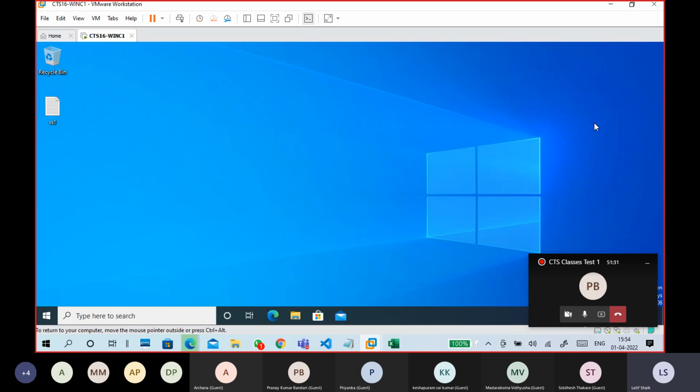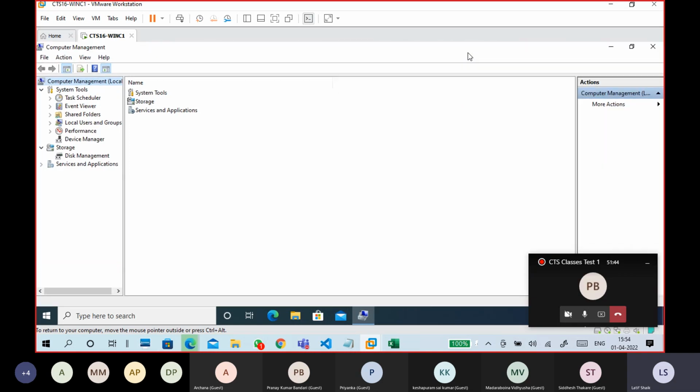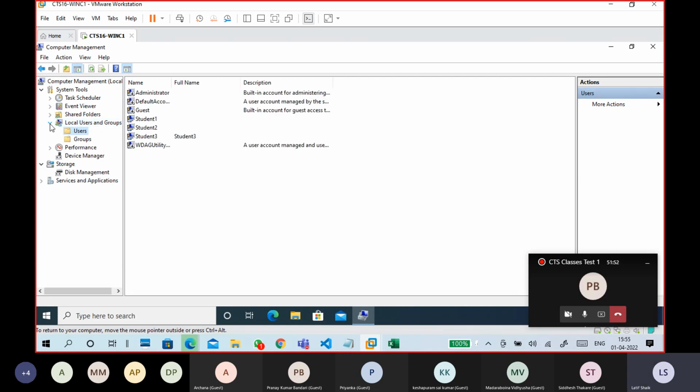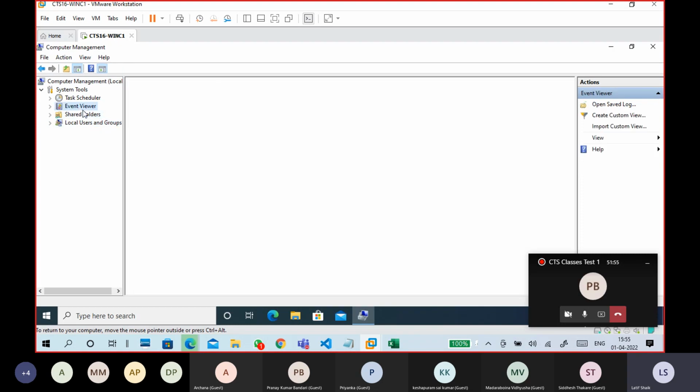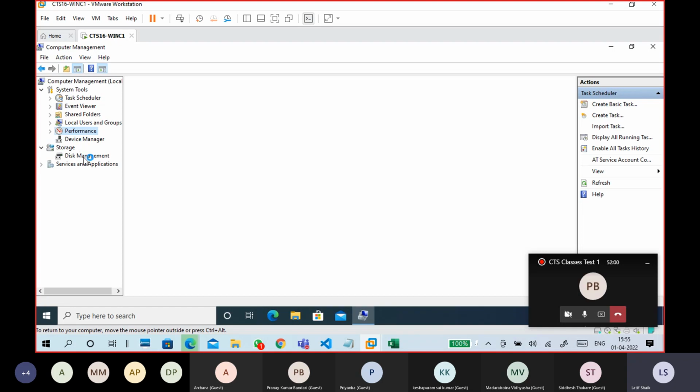I switch to student 1 because student 1 is the administrator. Okay, see, here it is showing because there is a version difference. This is local users and groups, shared folders, event viewer, task scheduler, performance, device management, disk management, and service management. If you go to computer management, you'll get all these things.